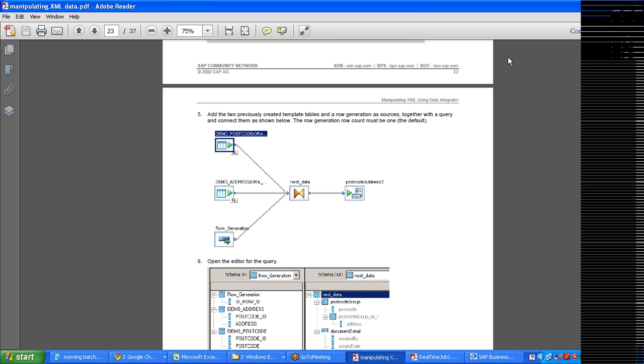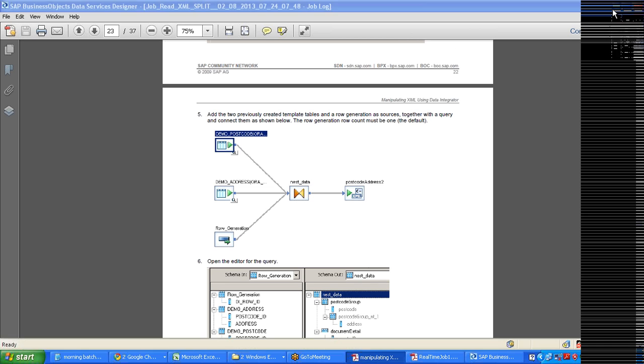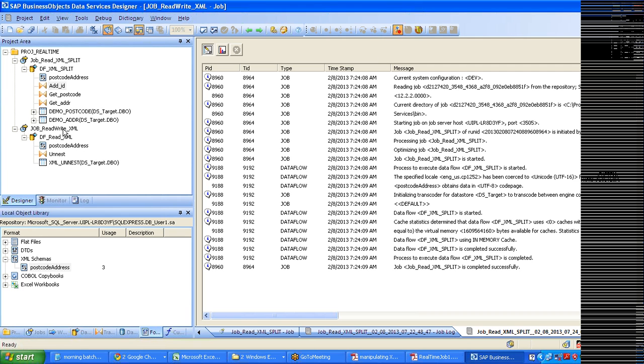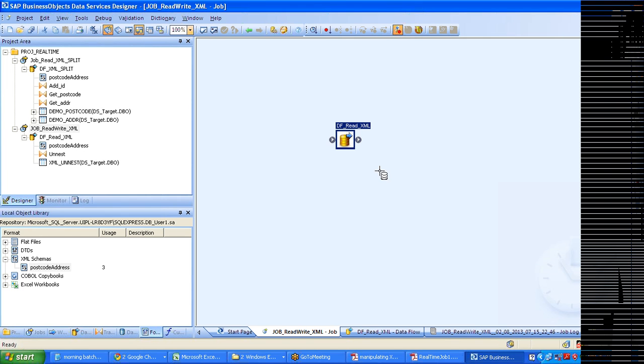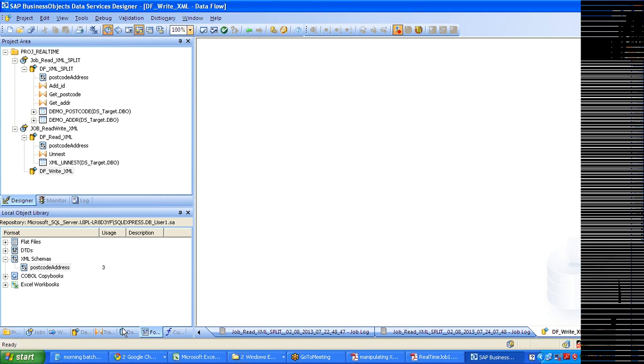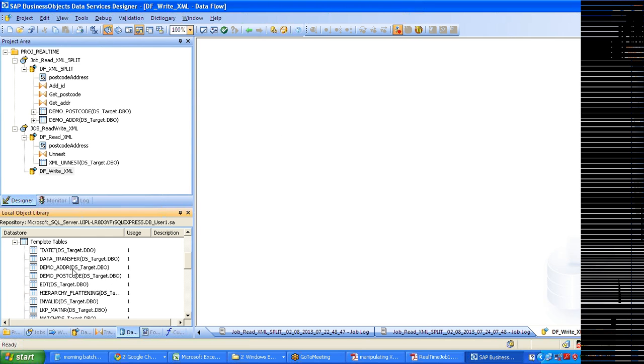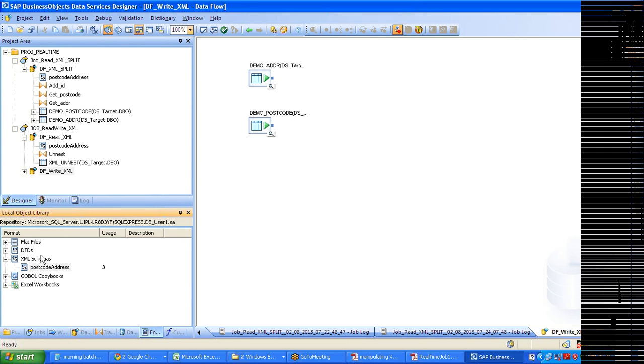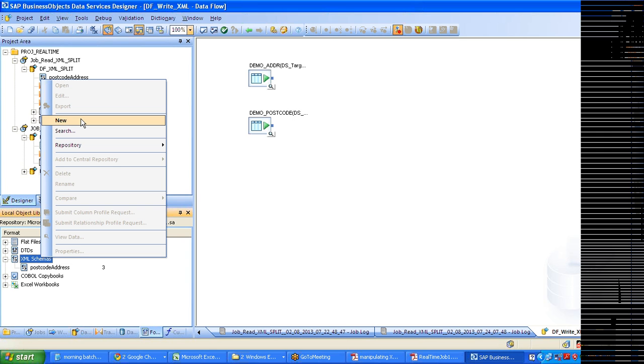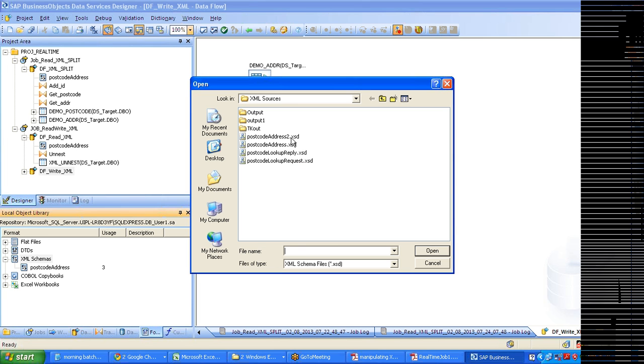Let us go back to this first job and create a data flow and call it df_write_XML. Here I go to the target database and select the tables demo address and demo postcode, and we are writing it into a file called postcode address 2. So we need to attach that file to the PODS system.